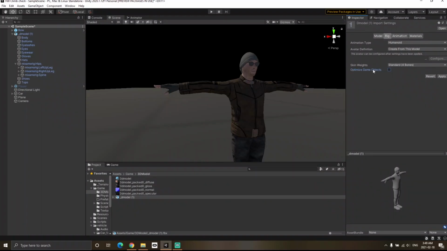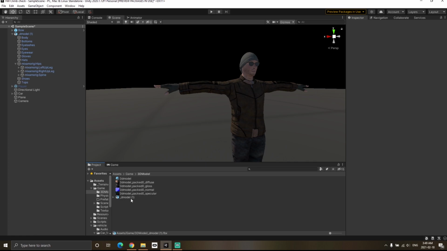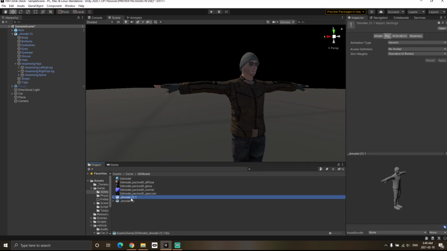The next option, Optimize Game Object, basically means Unity will use its own internal skeleton system in order to animate the character and will hide the transform of your current bone structures in the avatar which we are about to create. So I'm going to show you an example of this. First of all, I'm going to create a duplicate of this FBX file, and I'm going to do the same things over here, and in this one I'm going to optimize the game objects and click on the apply button.